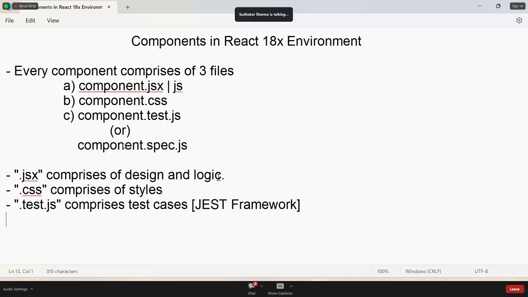Out of all these, which one is mandatory? JSX. Is it necessary to have all these? Not required. JSX is the minimum mandatory. CSS and test, that depends. If you want testing, then add that. So later we will learn about it.